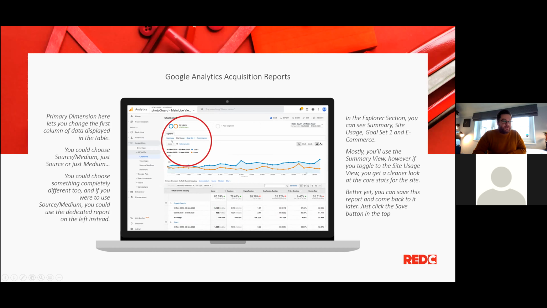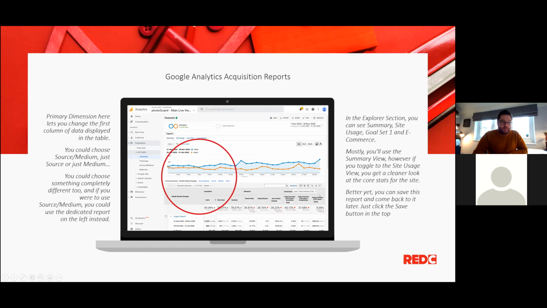The other thing you've got in this view is up here in the Explorer area. So your summary view we looked at before. Site usage is a little bit different. Site usage gives you a more streamlined view on your performance, and it takes out the goals. You see here, like I've clicked on site usage. I've now got my users, sessions, pages per session, session duration, percentage new, and bounce rate. Whereas before, I also have the conversion data in there.